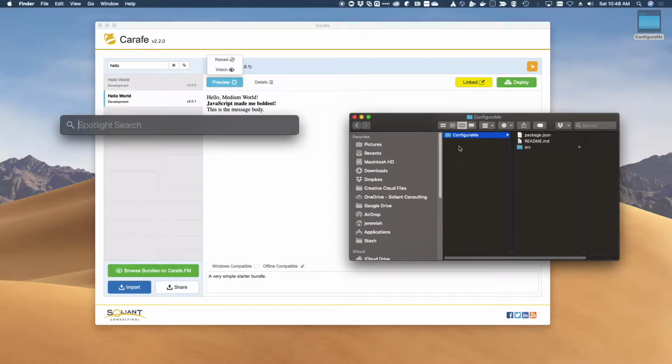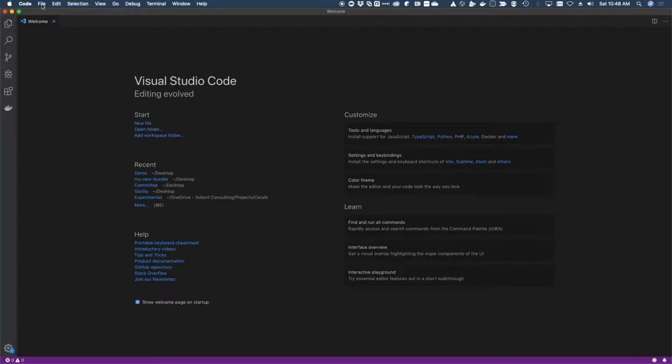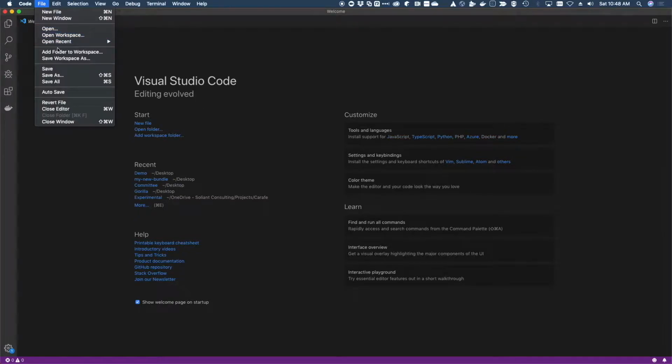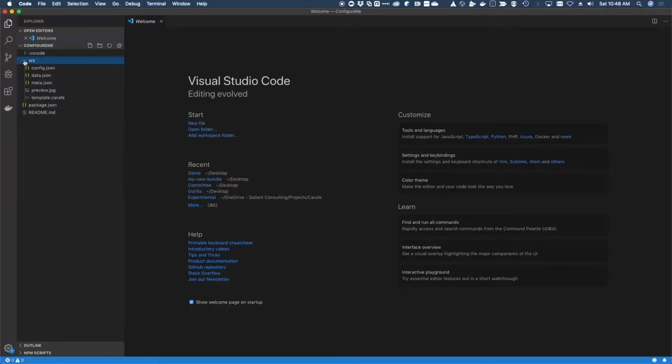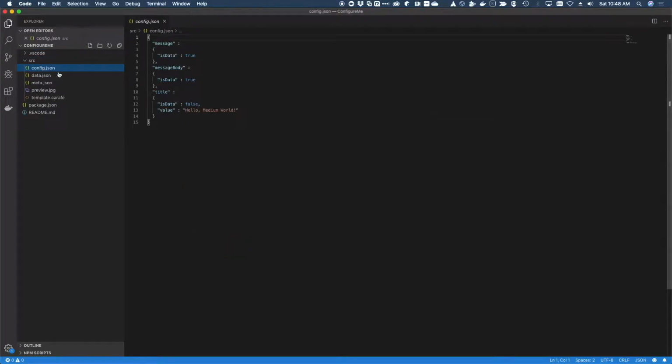You can open this in any editor of your choice for the purpose of demonstration. And if you're looking for a recommendation, VSCode is free, cross-platform, and a first-rate JavaScript editor. So I'm just going to go ahead and open that. Now, if I look in my source and I want to change my configuration, I can see I got message and message body. Those are both data. Title is a config. I'm going to just go ahead and change the config.